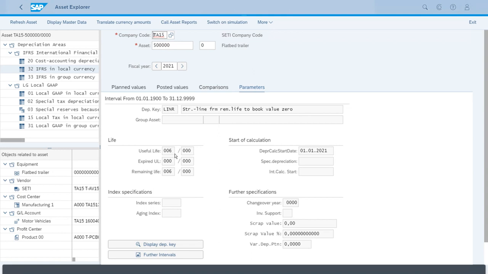Actually, as you can see, the useful life is 6 years. The expired useful life right now is 0, because we are in the same year as the year in which we posted the acquisition. Here, for example, at the top we have the year. If we were maybe in 2022, we could just change that, and the expired useful life would be one year. But we also have in this scenario the same remaining life as the full useful life, which is 6 years. And really important, of course, we have the start date of the depreciation, which again is the first day of this year.